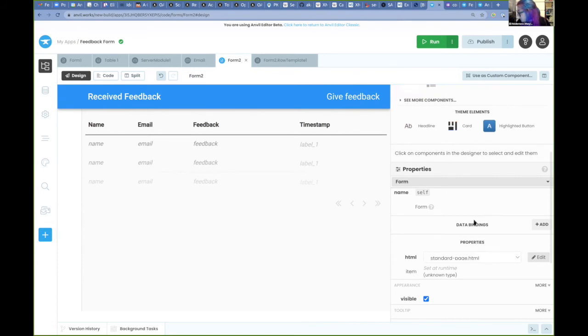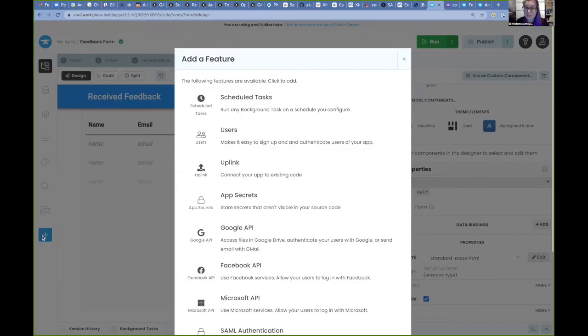All right. So the next thing that we're going to do, and we are kind of getting away from this as a feedback form, and we're moving more into just kind of showing off things that Anvil can do. So, you know, bear that in mind. We're getting into things that would be a bit silly to do for a feedback form. I'm going to add user management to this app.